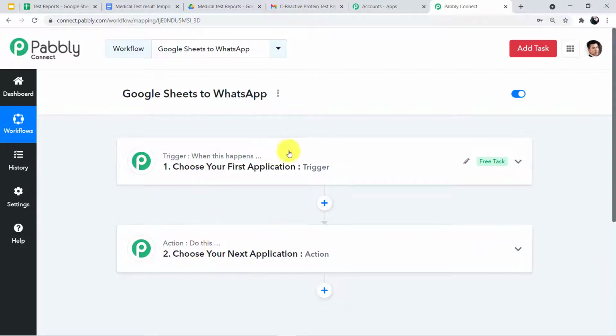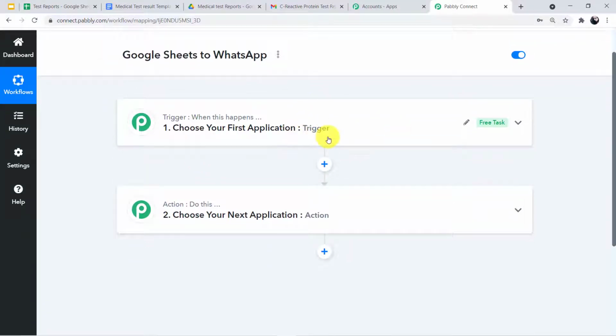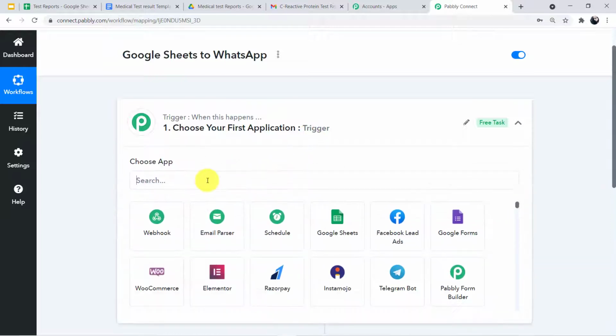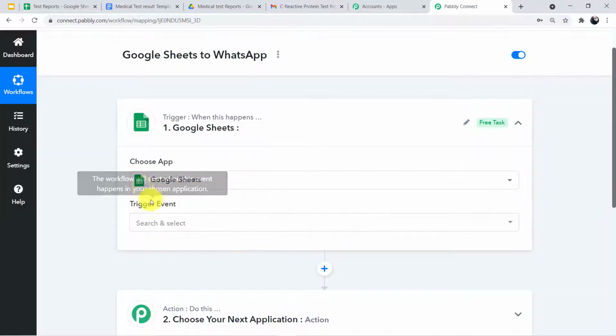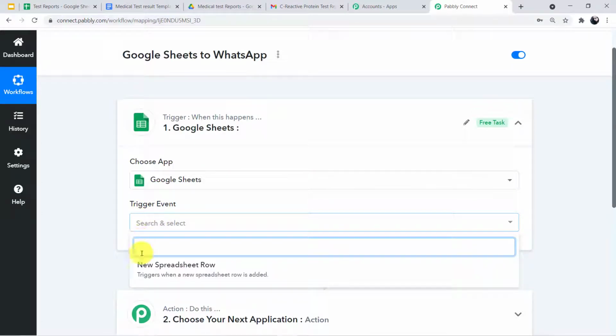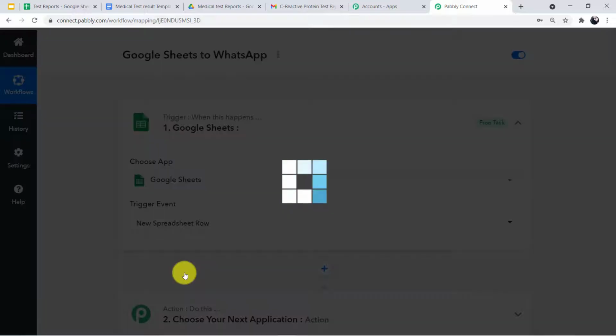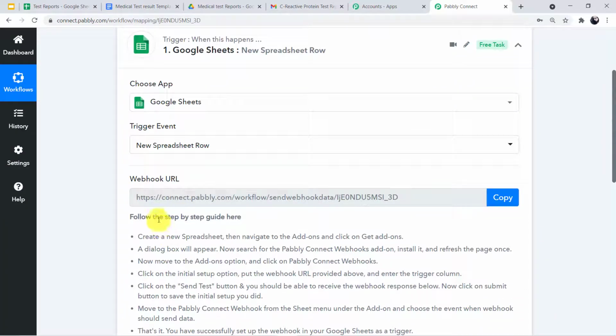So here let's understand this better practically. In the trigger window, in the choose app, I am going to choose Google Sheets. So here is my Google Sheets. After selecting Google Sheets, you have to select the trigger event. The trigger event here will be new spreadsheet row. After selecting the trigger event, you can see this webhook URL is provided by Pabbly Connect along with the step guides here. So let us follow the step guide.